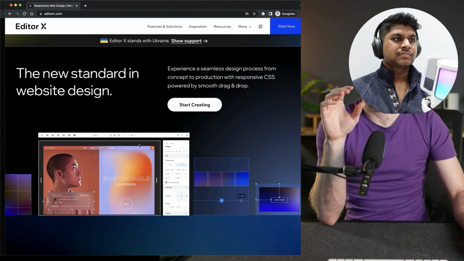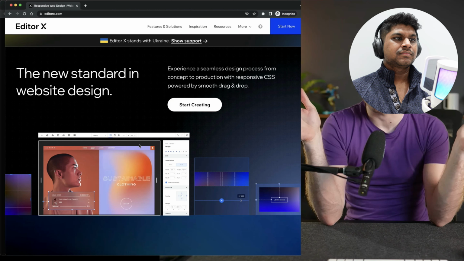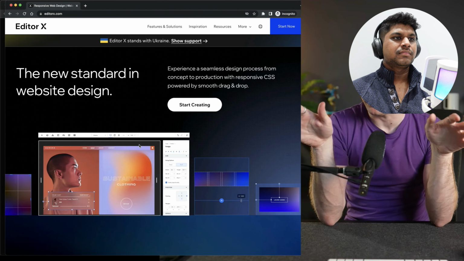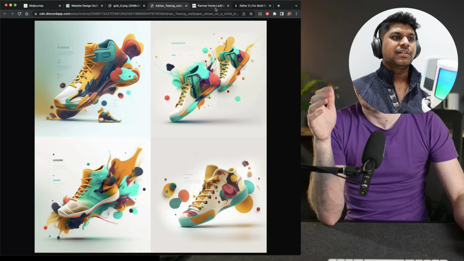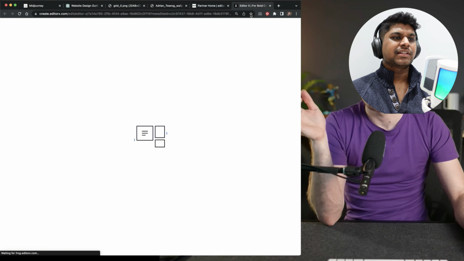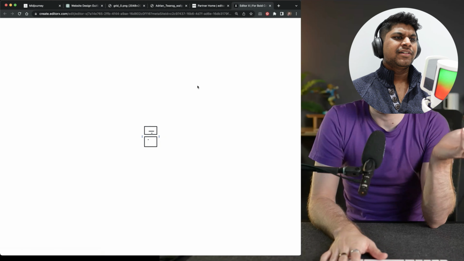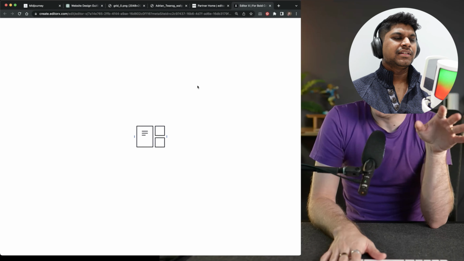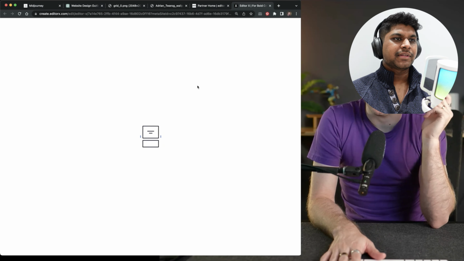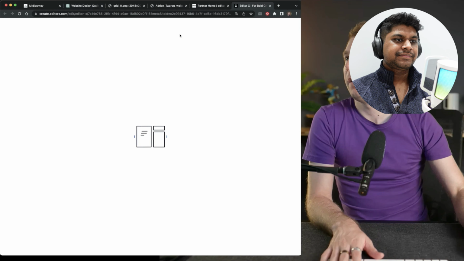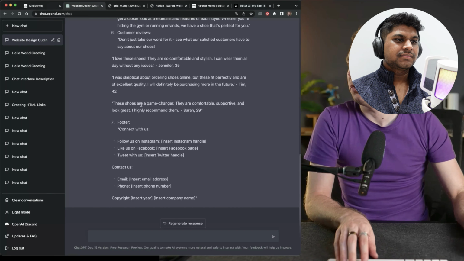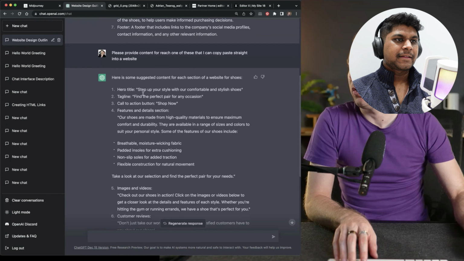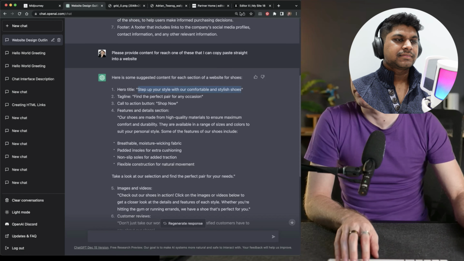I'm going to head over to EditorX. It's a no-coding platform, and I'm going to build this website in 5 minutes or less. I'm going to log in, and then head to create a new site. Here, I'll be taken to a dashboard, and I'm going to start copy-pasting all these elements from ChatGPT as well as Midjourney straight in. The first thing I want to do is jump back into ChatGPT here and copy over our hero text, which is just over here.